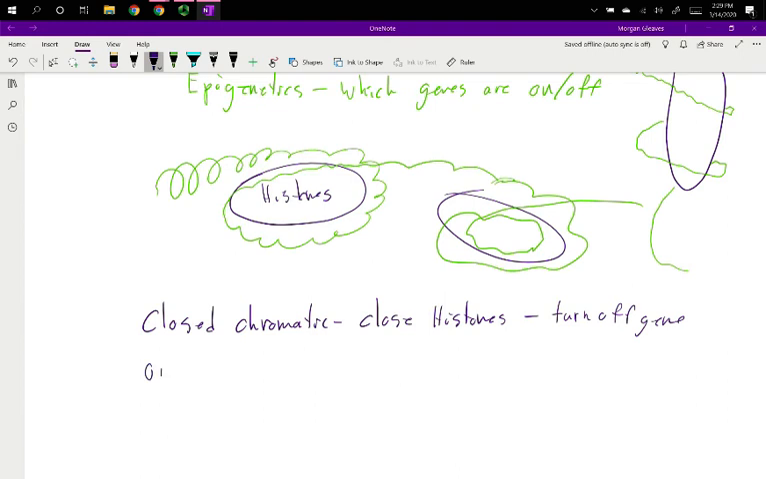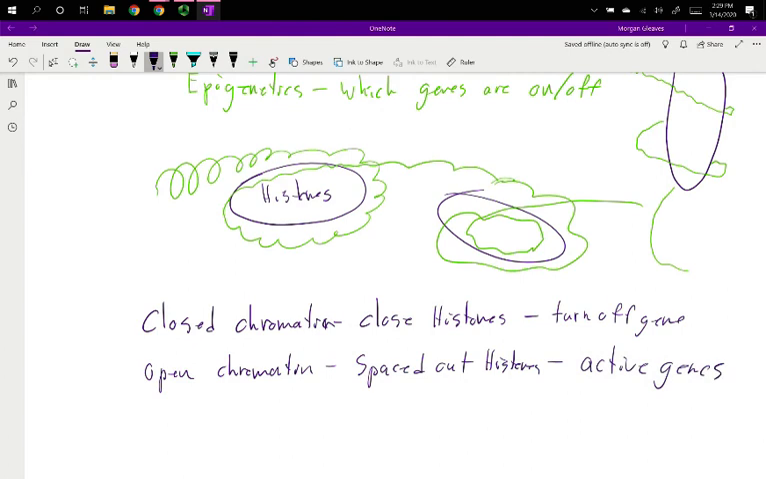Where open chromatin is spaced out histones. These are active genes. These genes can be read. They can be activated, they can be copied, they can be turned into RNA, sent out to the ribosomes, and the ribosomes can make the protein. And so there are large sections of our DNA that don't code for anything, but even the sections that do code, some of them are just deactivated by twisting them up too tight to be read.